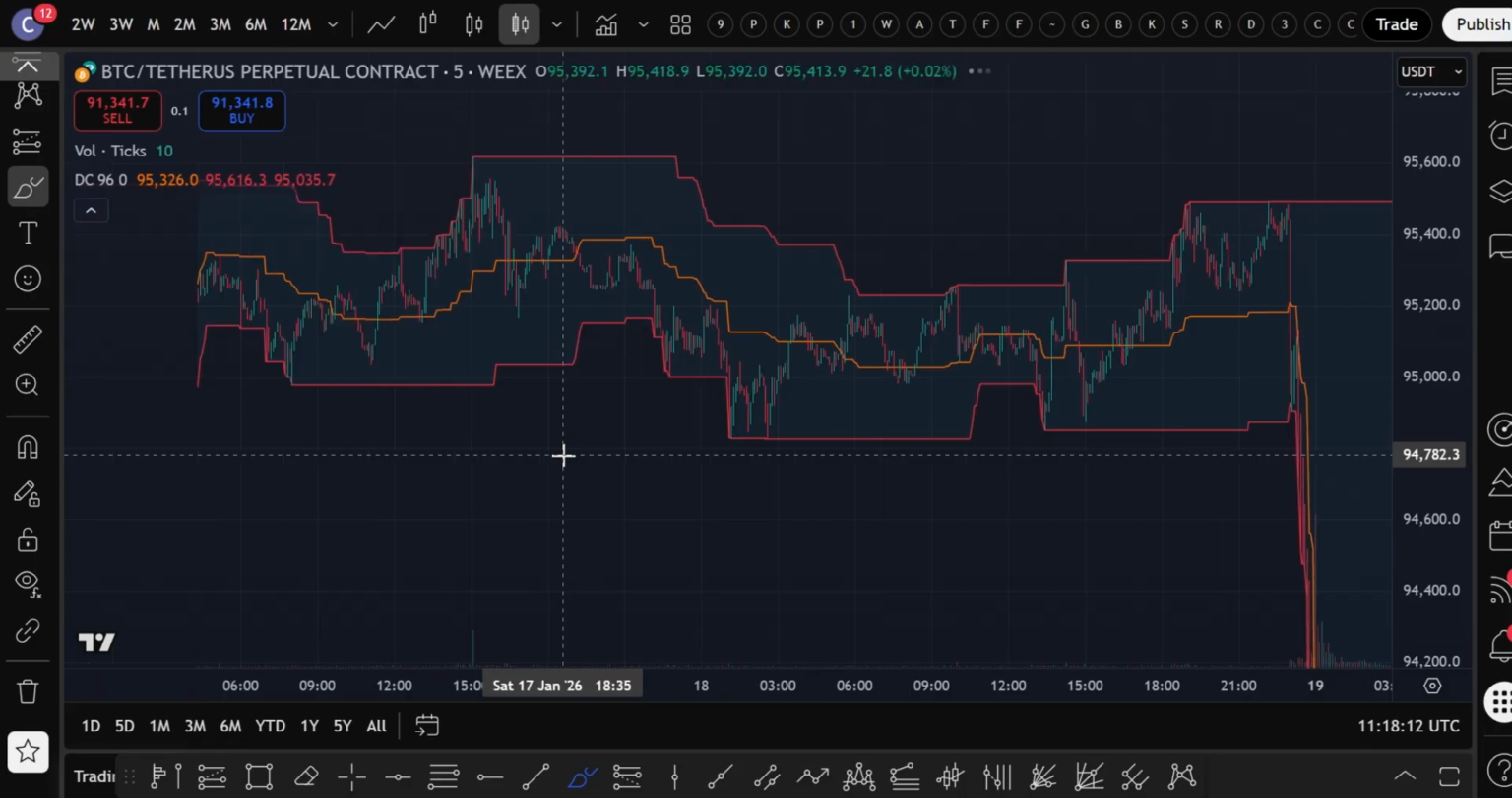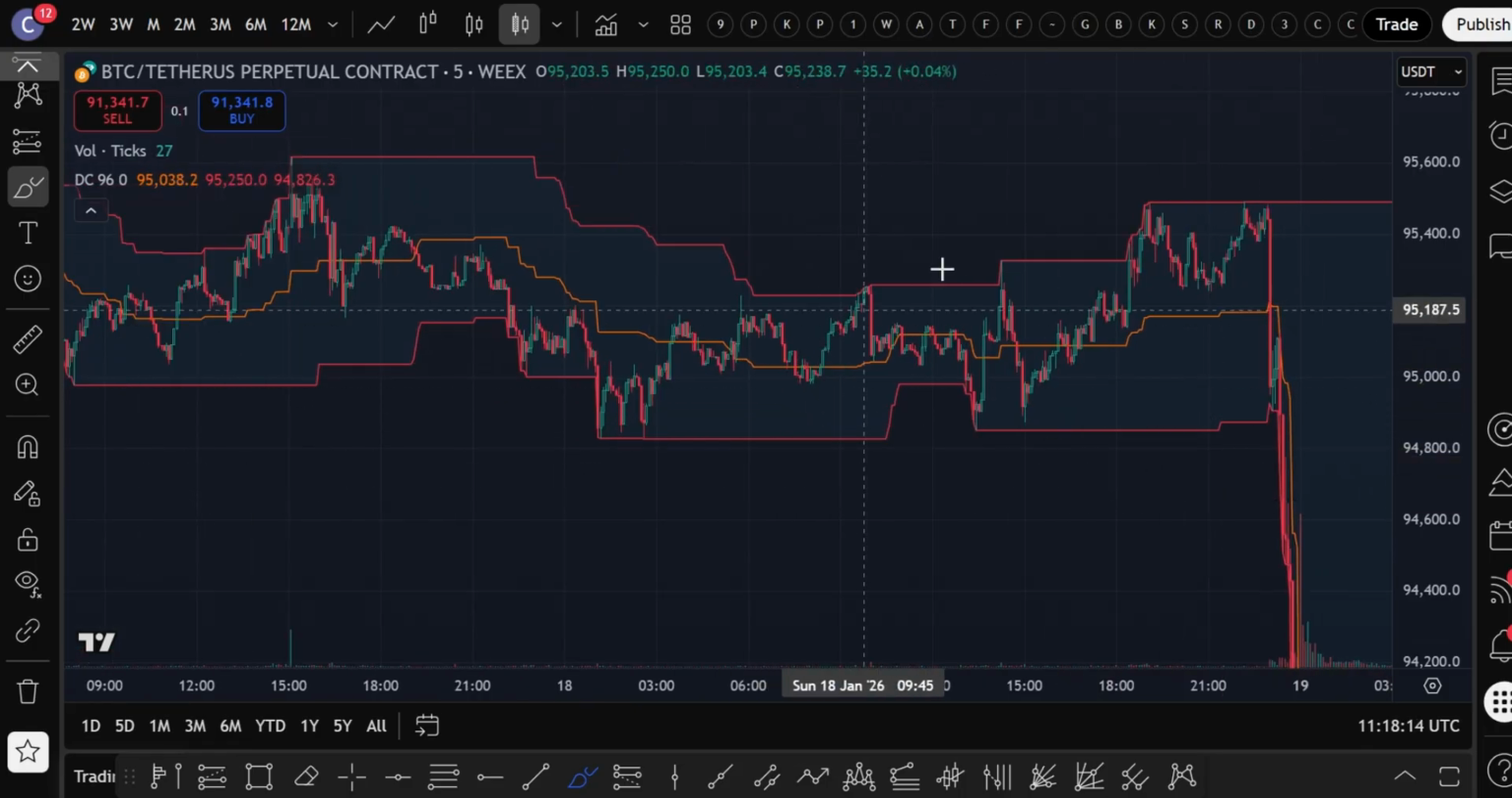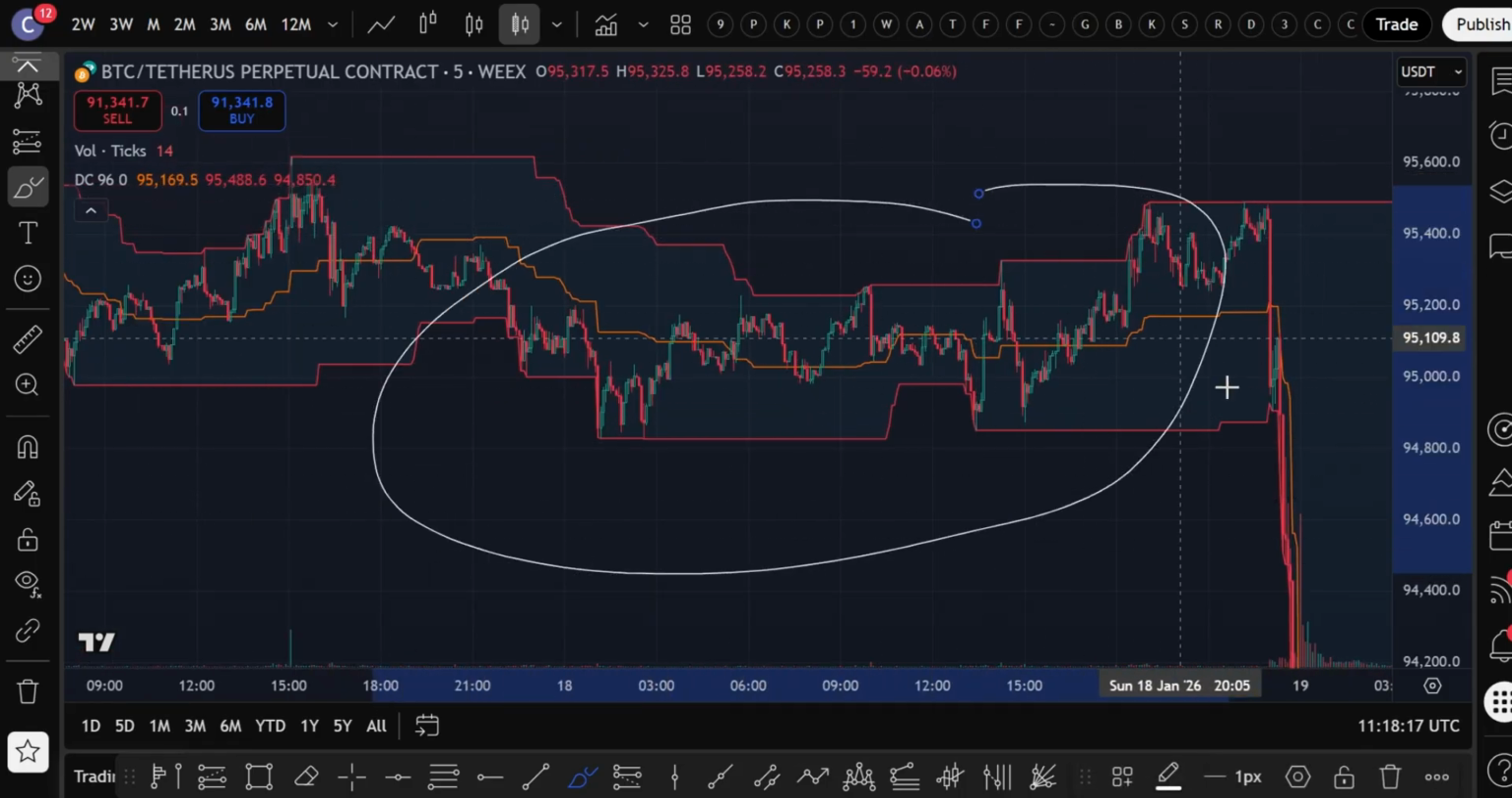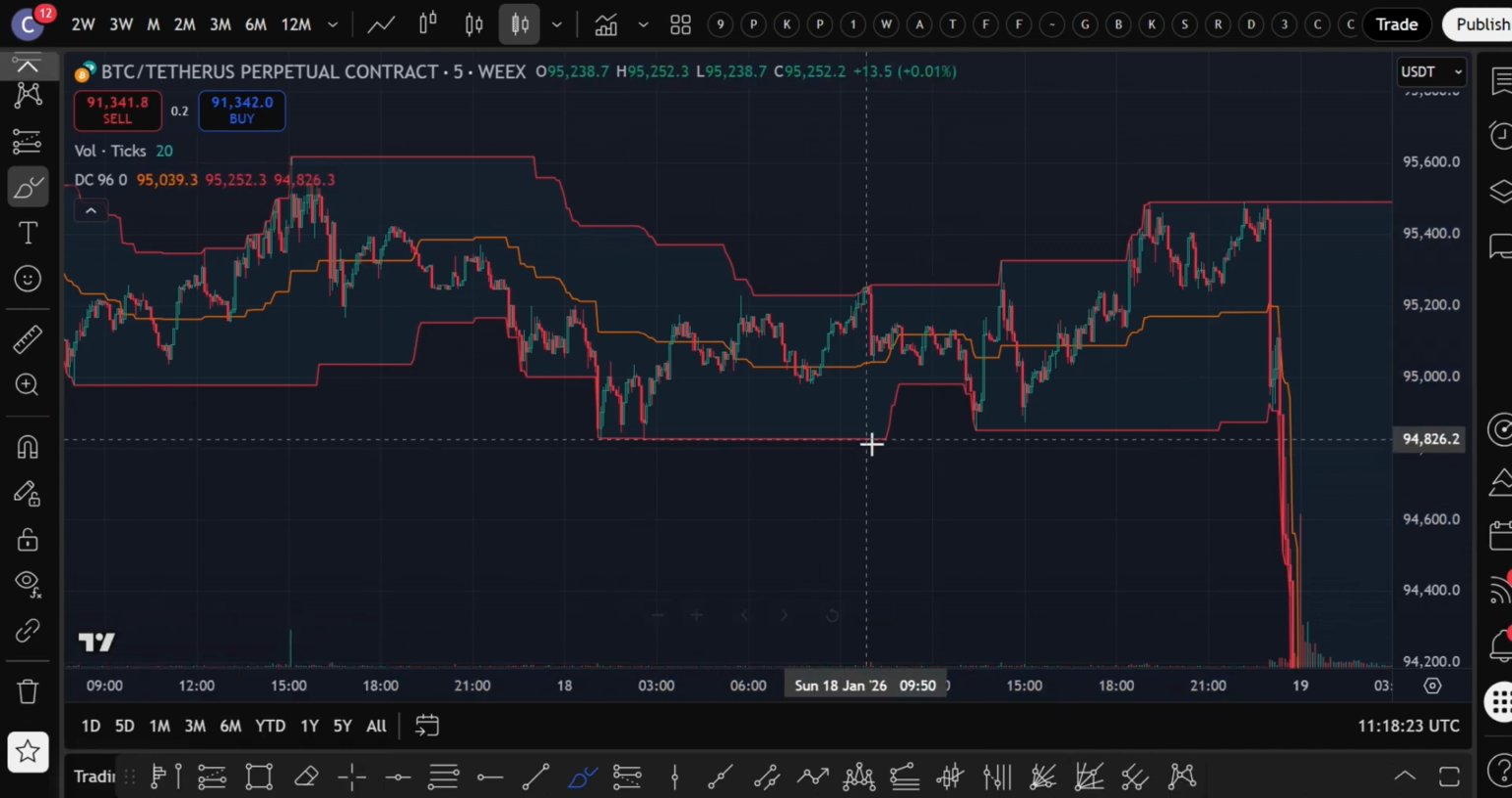Now here's the problem with using this indicator alone. When the market moves sideways, these bands get really close together and you'll get false breakout signals that can cause you to lose trades. That's why we need 2 more confirmation indicators.